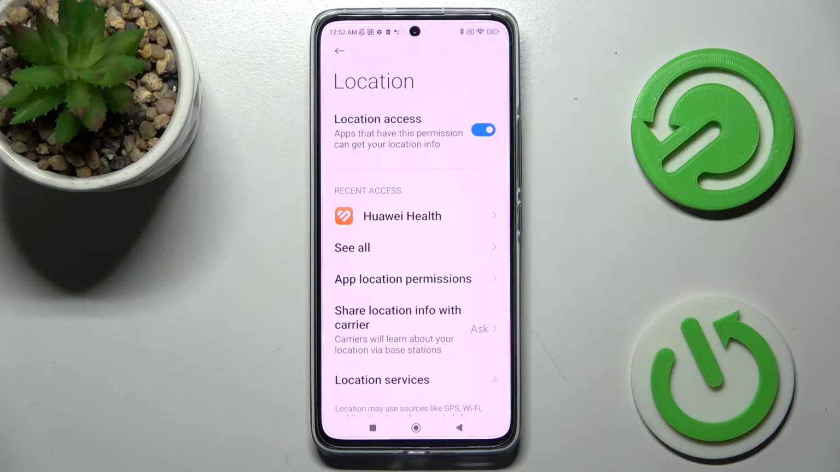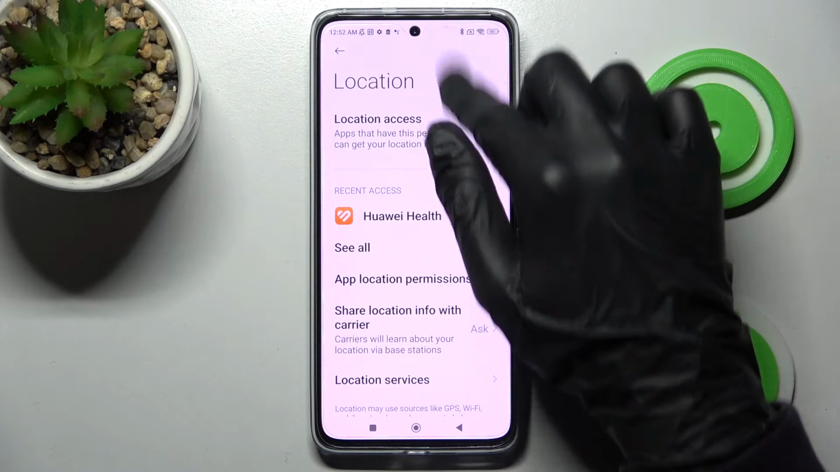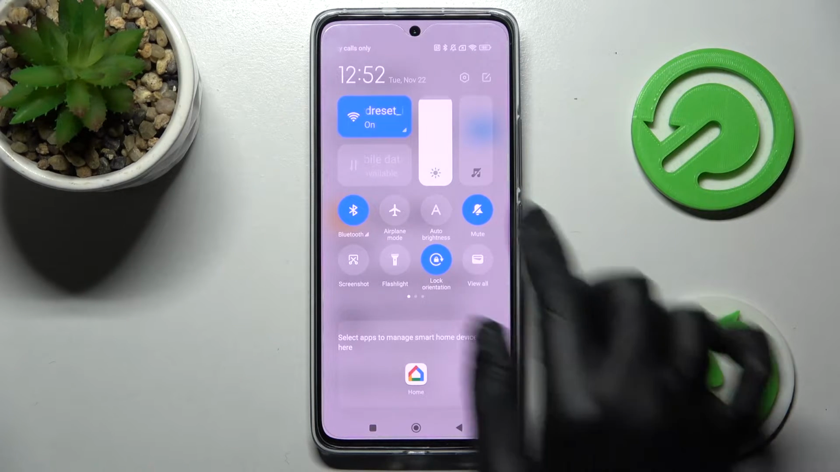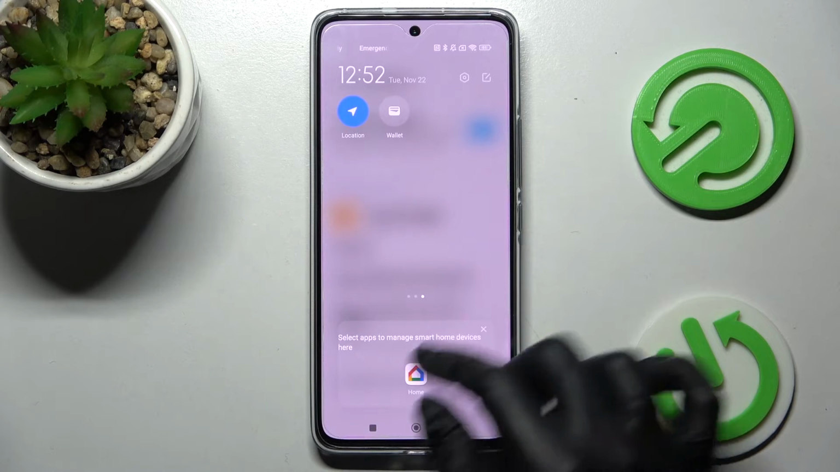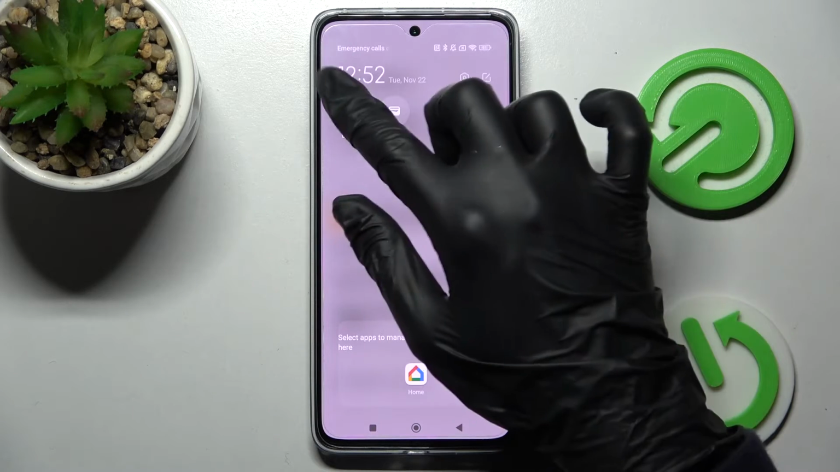If you wish though, you can always go into Tab menu as well. Look for location shortcut over here, click on it, and manage location this way.